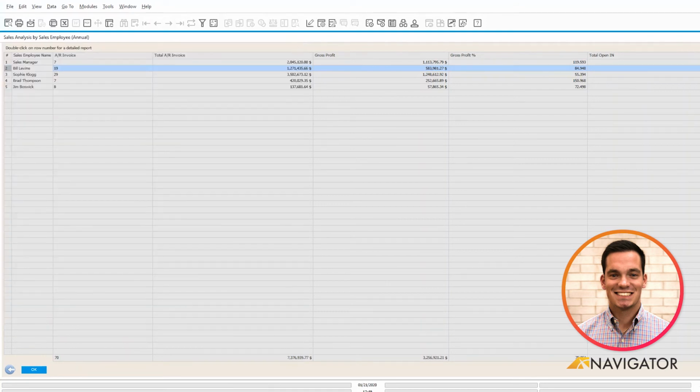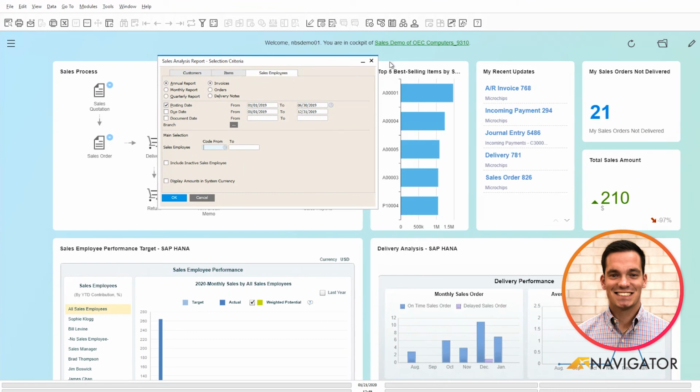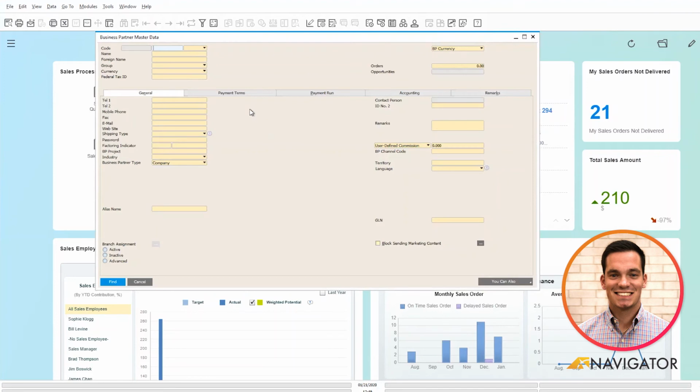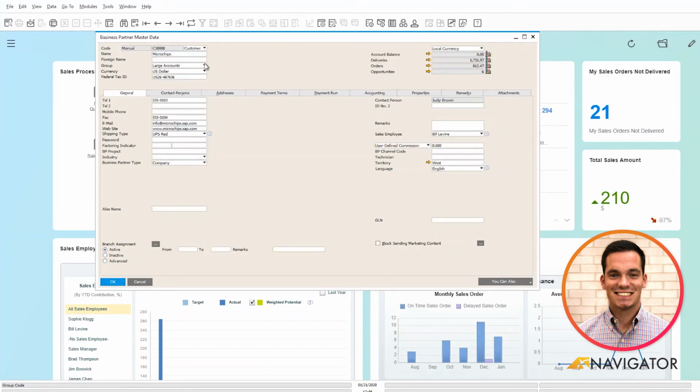Finally, if I go into my specific business partner in the business partner master data, so if I click on customer here, it populates my business partner master data. Maybe I want to search for my company Microchips. I can click enter. It pulls up the customer information, and I can see my overall sales analysis report based off of the business partner.